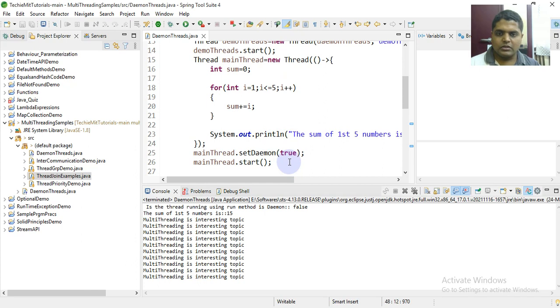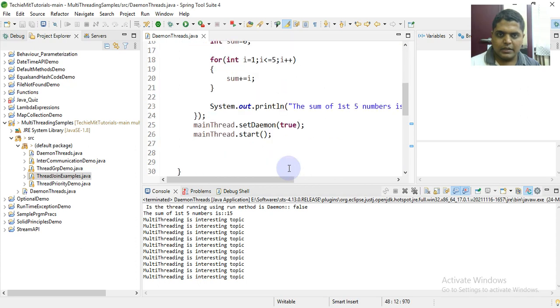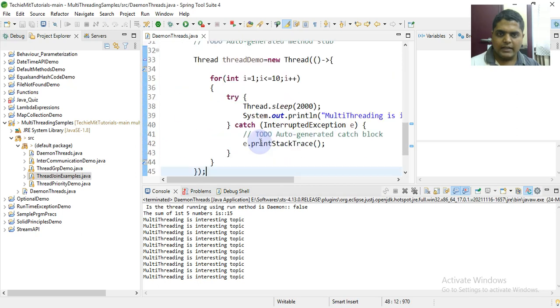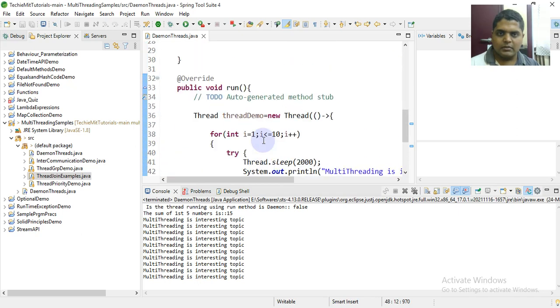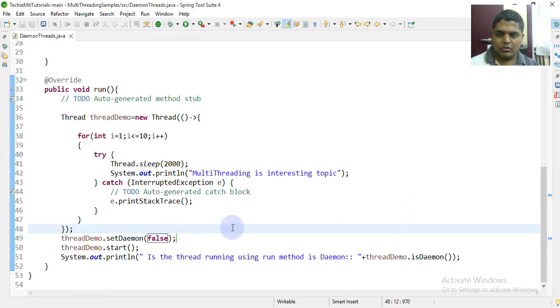So correctly, first the main thread was executed as the entry point, and we have set it to a daemon thread, so it executed in the background. But it executed the main thread first and printed the sum of the first 5 numbers, that is 15. After that it went to the run method, and we executed the code in the run method.